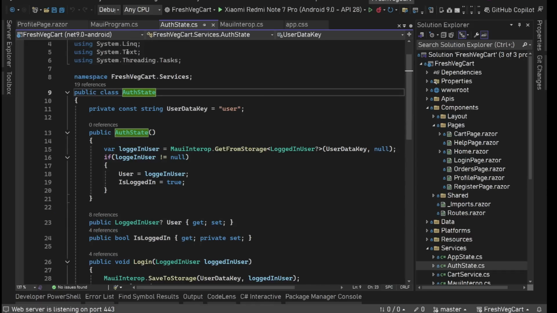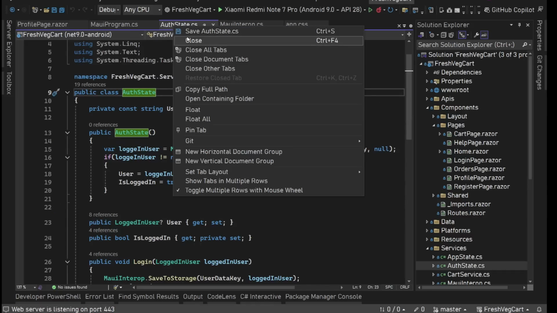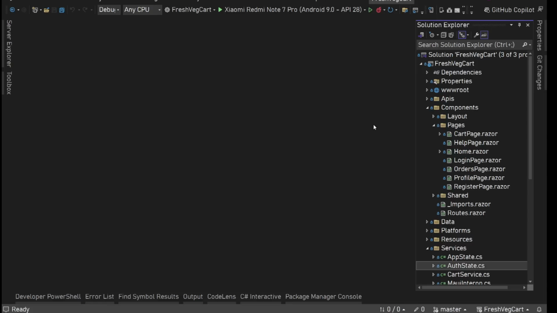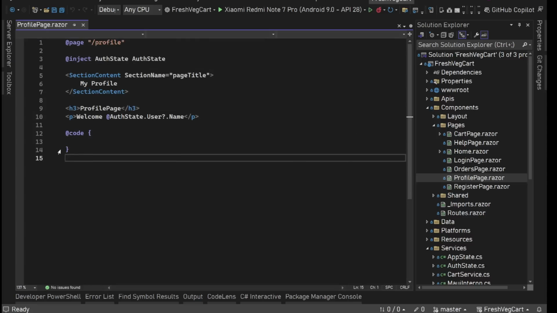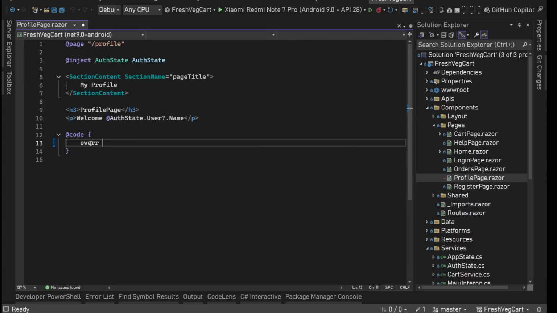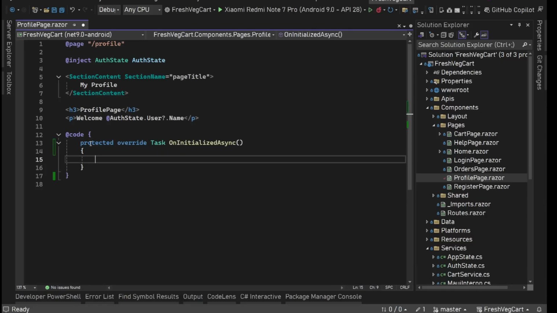Alright, so now when we have our auth state ready, we will work on our profile page. Okay, let's go to our profile page. Here, first we are going to override our OnInitializeAsync method. And first thing we will check if we are logged in or not. So we'll say AuthState.IsLoggedIn.